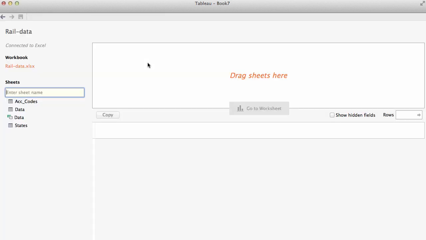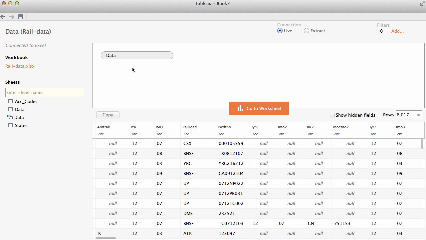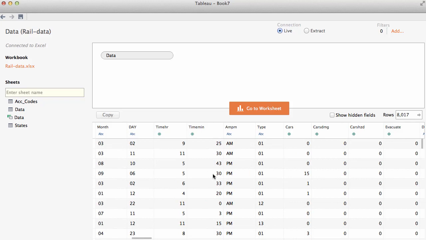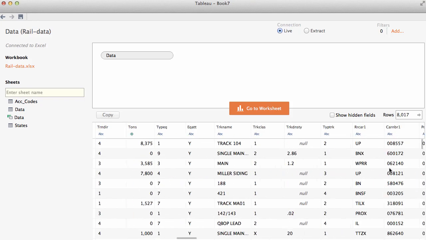Now, once Tableau is connected to the data, you'll see a completely redesigned experience. I've got my sheets over here on the left and I know that my primary data is in the sheet called Data. So I can simply drag that sheet onto the window, and now I get a preview of all the data. Looks like I've got some railroad data, some incident numbers. I can scroll through all the columns and all the rows, and Tableau will tell me that I have about 8,000 rows in this particular data set.